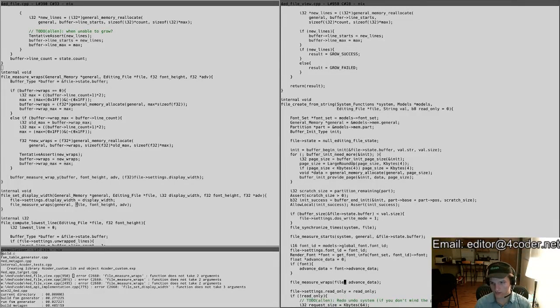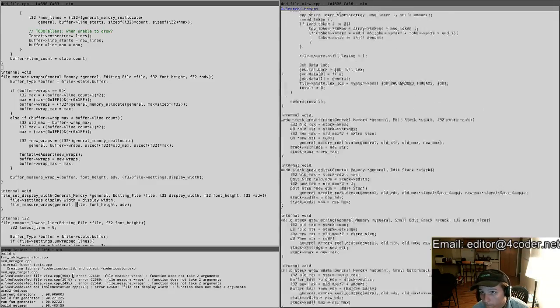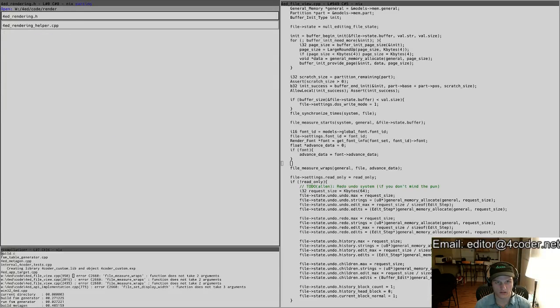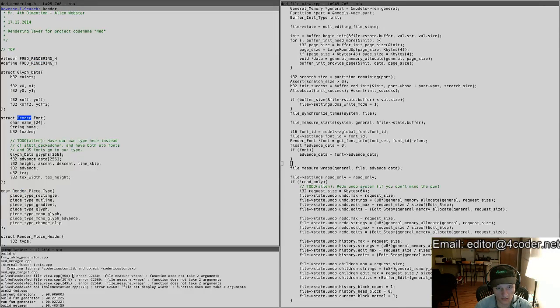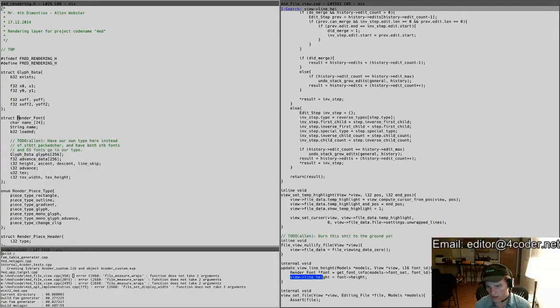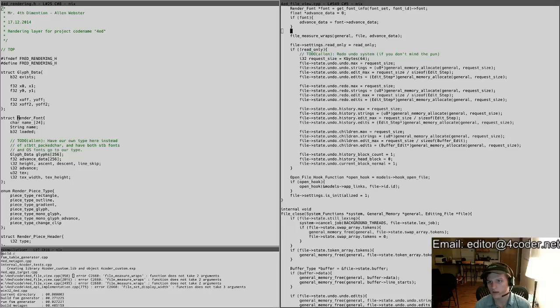Alright, so file measure wraps is saying to me, dude, I need way more parameters than this. And I'm like, you're right. So here's that. And I assume I've got like a font height sitting around here somewhere too. Height. No. Okay. Well, I've got the font. Does that have the height in it? I don't even know which of those is the one I need. View line height equals font height. Okay, it's the font height that I care about.